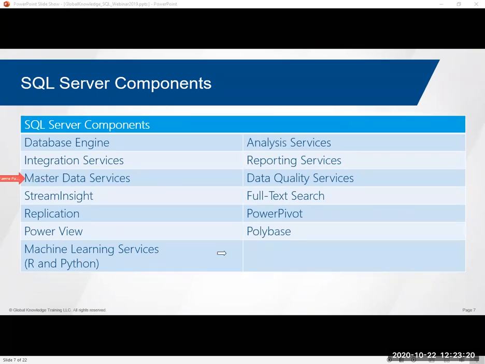You have master data services. Master data services is a capability where if you are holding multiple copies of the same data distributed across multiple servers, you can actually identify which one is authoritative and validate whether or not the other servers have actually deviated from that. You also have DQS, data quality services, associated with that as well. You have Stream Insight, the ability to dip into data as it's actually moving from server to server and have a look at that. You have full text search.